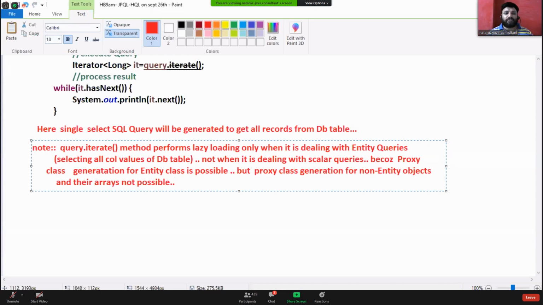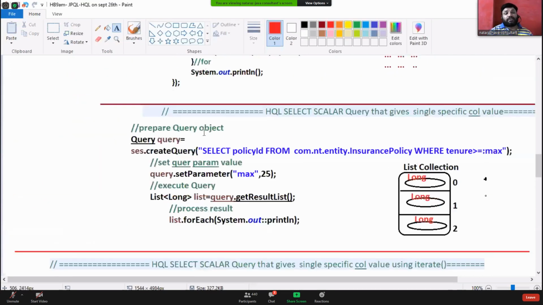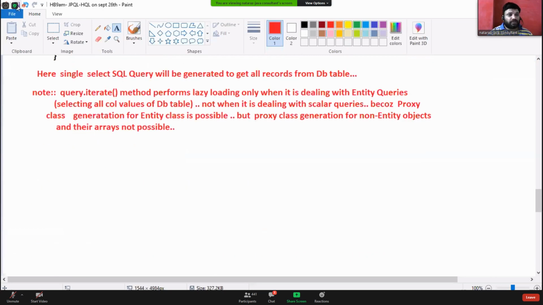Everyone convinced with me? This is very, very important. Does the iterate method perform lazy loading forever? No. Only when it is dealing with entity queries, it will perform lazy loading. Otherwise, it will not perform. Everyone thoroughly understood this point? See, I'm touching every corner point. Small points, minute points also I'm giving. I did a lot of analysis and R&D on various things in Hibernate and Spring Hibernate. That's why I'm able to tell every corner point also. Be careful about it.